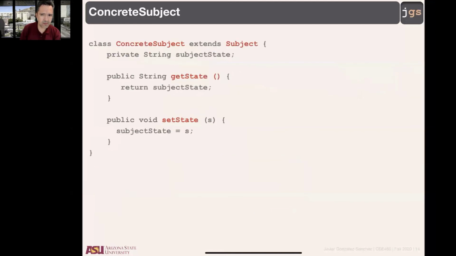Now, the last one, the concrete subject. The concrete subject, like the Pac-Man, right? If this were the Pac-Man, the information that the Pac-Man wants to share, in this case, is a string. For the Pac-Man, it could be two numbers, X and Y. In the example, it's only one variable. Again, you can have 20 variables, an array, a data structure, whatever. This is the information that you want to share. And for that information, getters and setters. You already have getters and setters.